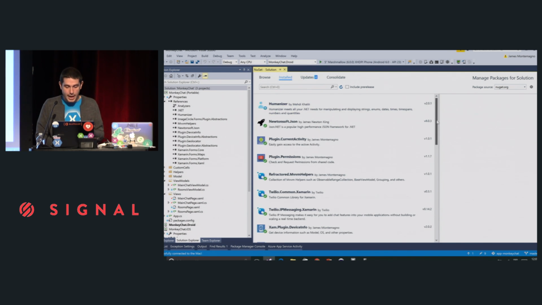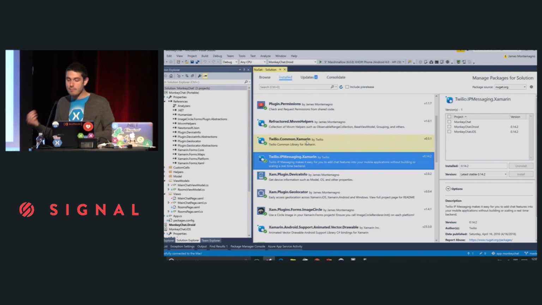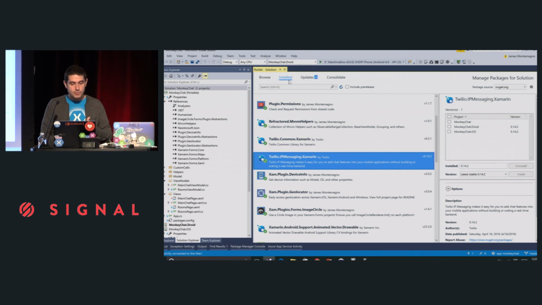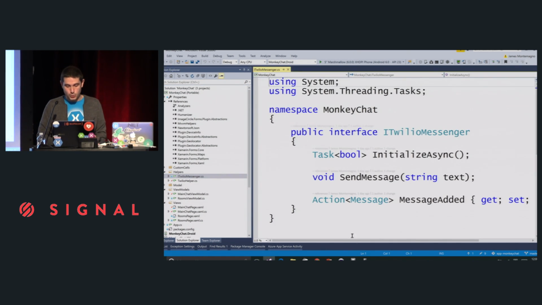And what we can see is that I have right here the Twilio Common for Xamarin and Twilio IP messaging for Xamarin. Now, the Twilio SDK currently doesn't have a cross-platform API, so I crafted it myself. This gives you basically everything in Twilio that you would know and expect. But what I said is, you know what? I only need a few functions from Twilio.